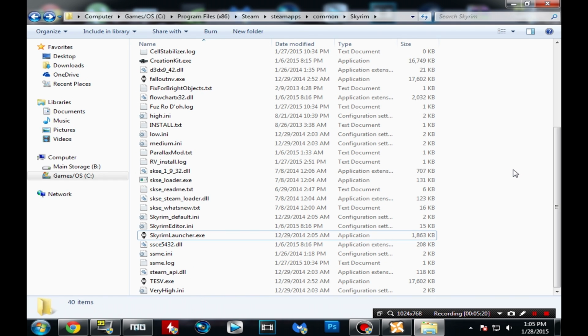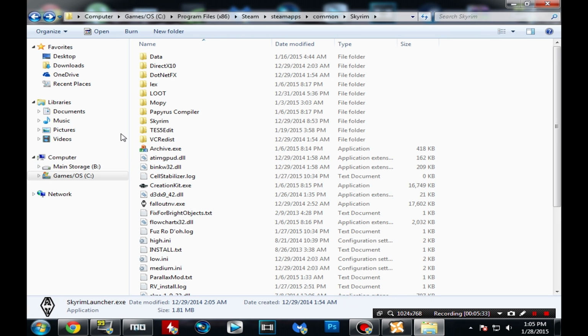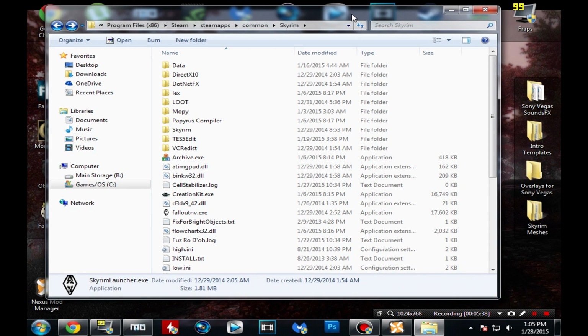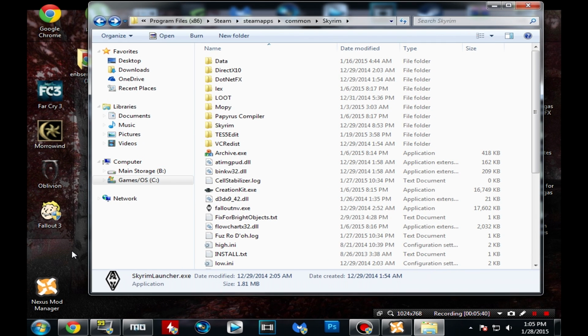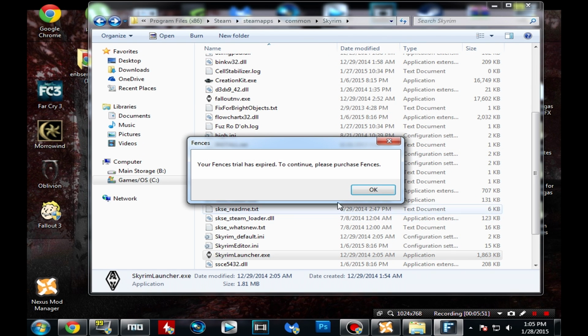There are plenty of tutorials on YouTube on how to reveal the extensions. Personally, I always prefer to have them revealed just to make things a little easier for me. But yeah, this is your Skyrim folder. And if you have a Skyrim icon on your desktop, if you don't know where your Skyrim is located, you can right-click on your Skyrim icon, and you should get an option that says Open File Location, and it'll take you right to your Skyrim folder.